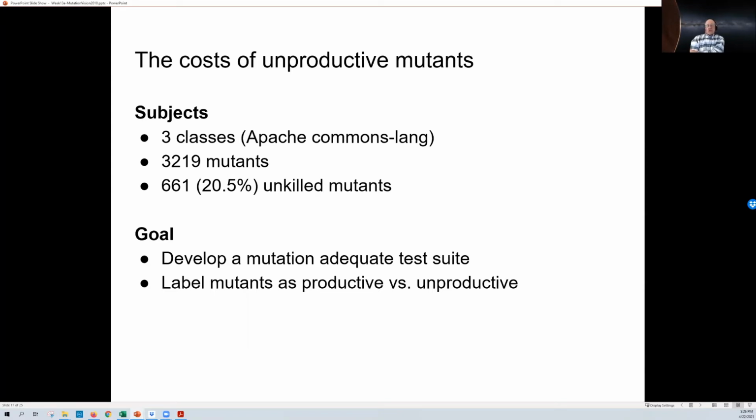And so we took 2 goals here. Our first goal was to develop a mutation adequate test suite. In other words, kill all of the killable mutants. And then our second goal was to try to label all of the mutants as productive or unproductive. And again, our labeling is kind of fuzzy because we don't really have a good definition for what productive is.